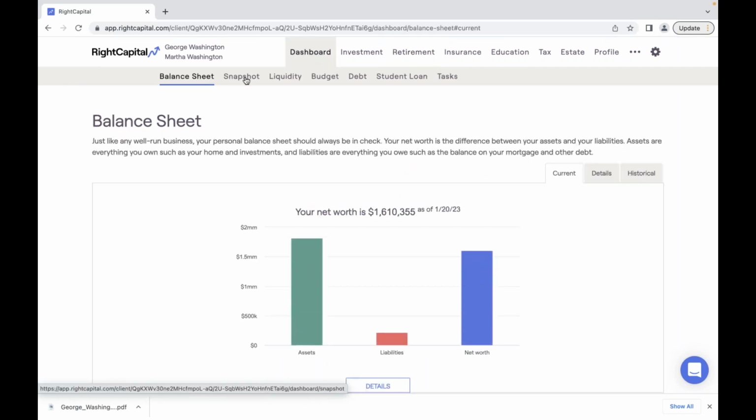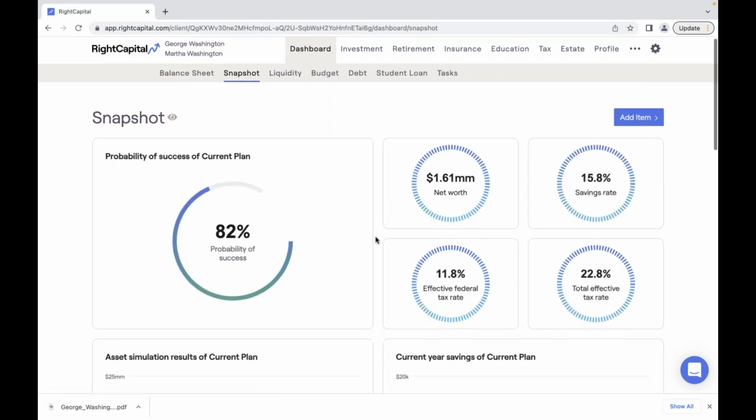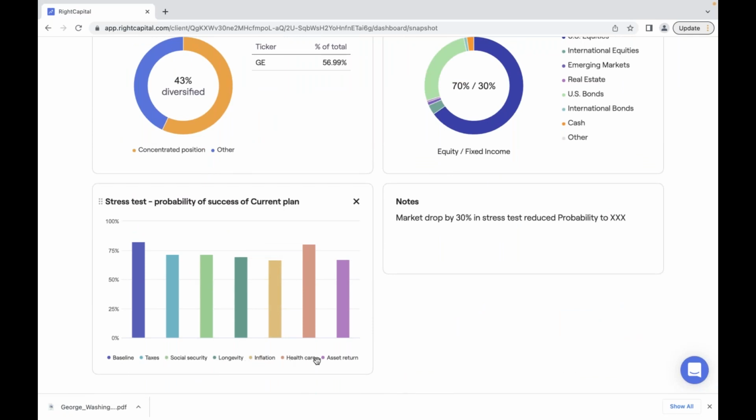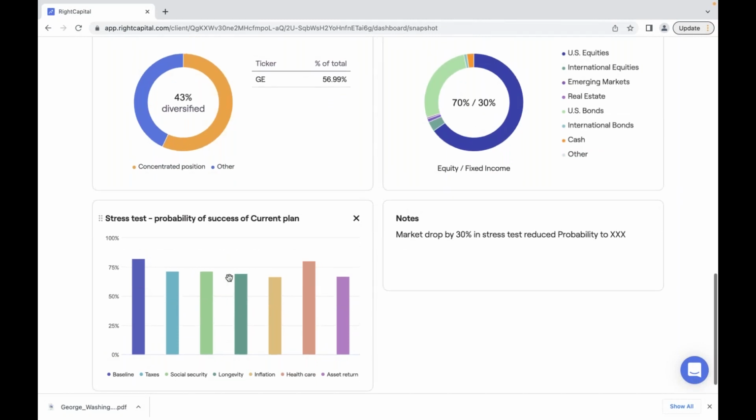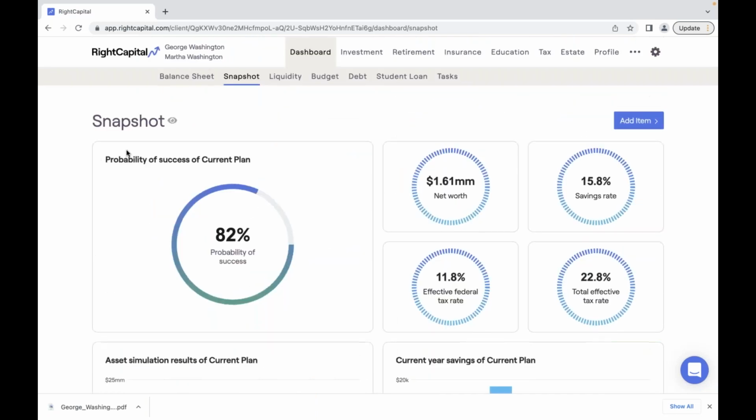So as I revisit that snapshot module, that's something that we're going to see. As I scroll back down here, we're going to see no longer is there a stress test for asset markets dropping, for example. So check your actual stress test tool, and you might see that that is going to be a helpful adjustment if you want to include or exclude more information.